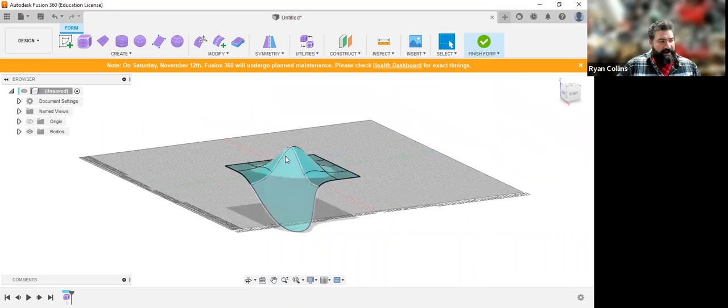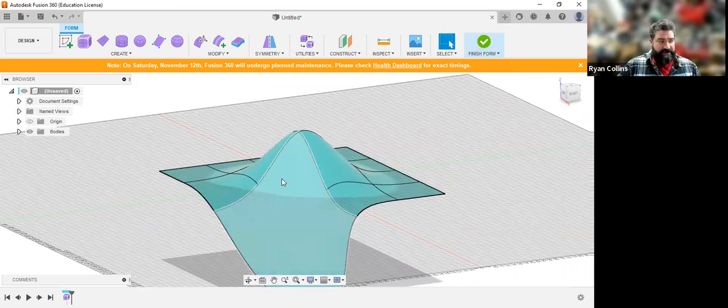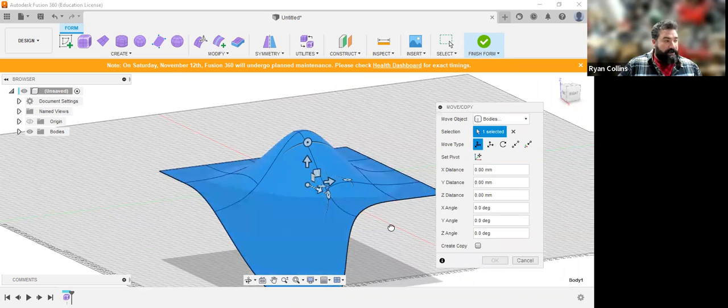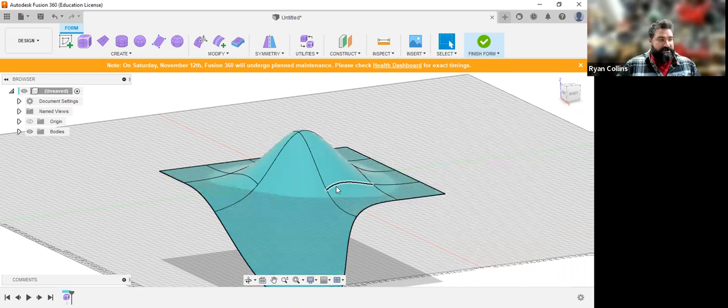Now just know that right now I'm still in the form workspace and I can click on stuff, I can select things, but I cannot manipulate those. I can move them, but it's going to move the entire piece. So in order to actually shape this, you'll need to use the edit form tool.